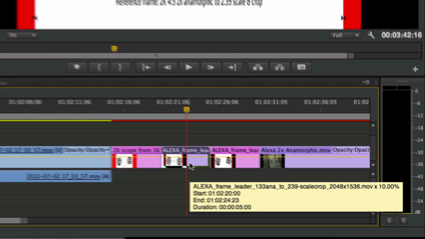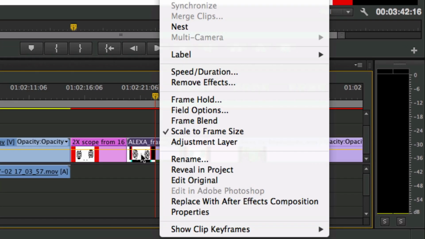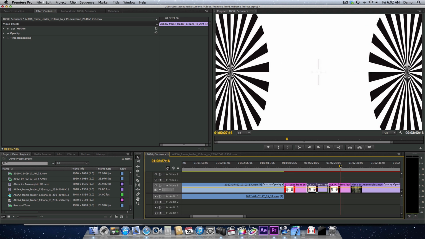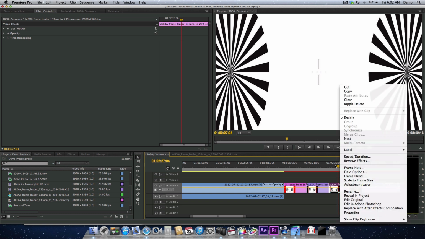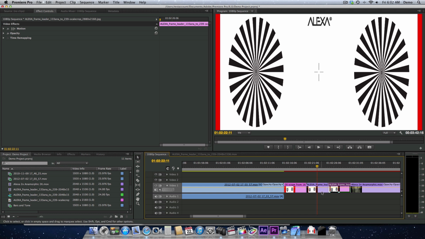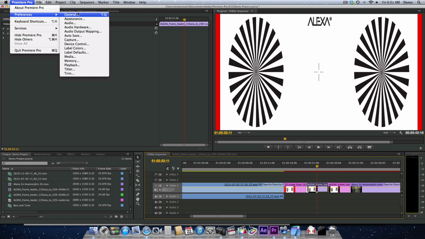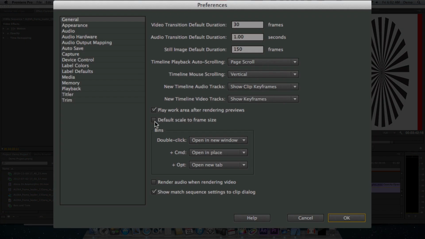What we want to do is control-click or right-click on the clip itself, and turn off scale to frame size. There we go. So now it's being shown in its true size. We also have an Arri RAW version of this right here, and it also has scale to frame size turned off. So we're going to convert both of these. Now, this option for scale to frame size in Premiere Pro, in the preferences, you can leave it turned off so that when you import your footage, scale to frame size is off by default.